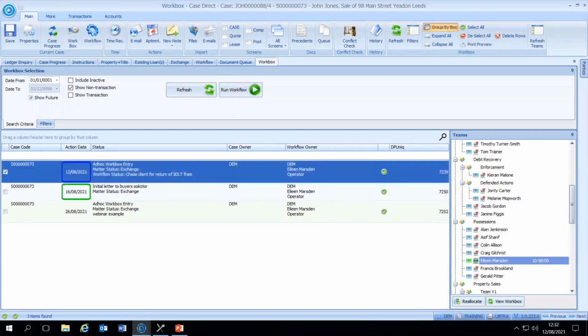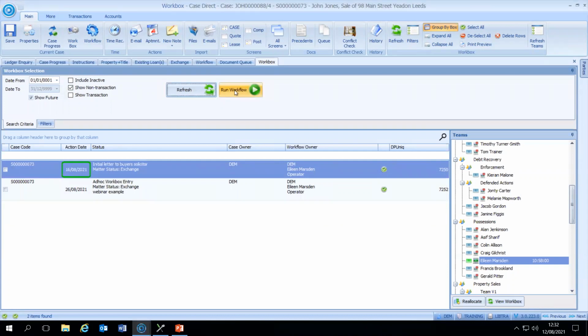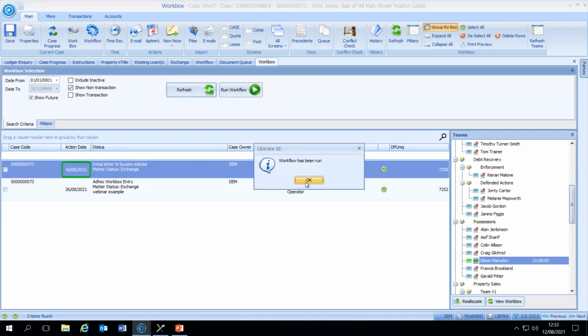So for this one, for the 12th of August, I can check that workflow and I can run the workflow from here. So it's going to run that out of the workbox. So the workflow has been run. It's saying that I've done the action. I've completed that task. That's okay.